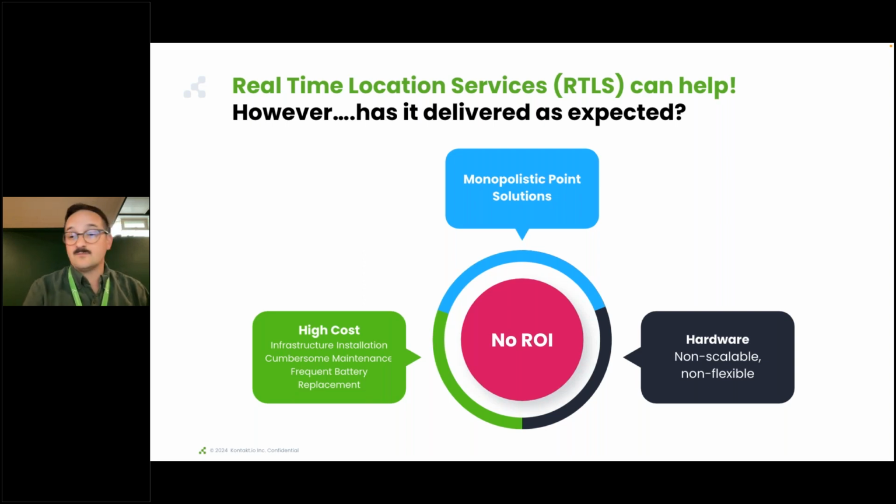really high. Infrastructure was expensive. Batteries ended up being an absolute nightmare to maintain. It only solved for one point solution. So while it worked for one department, it didn't really scale to other things that a hospital who has to keep in line with shrinking margins wasn't able to advance towards. Due in part because the hardware itself was not scalable and not flexible.